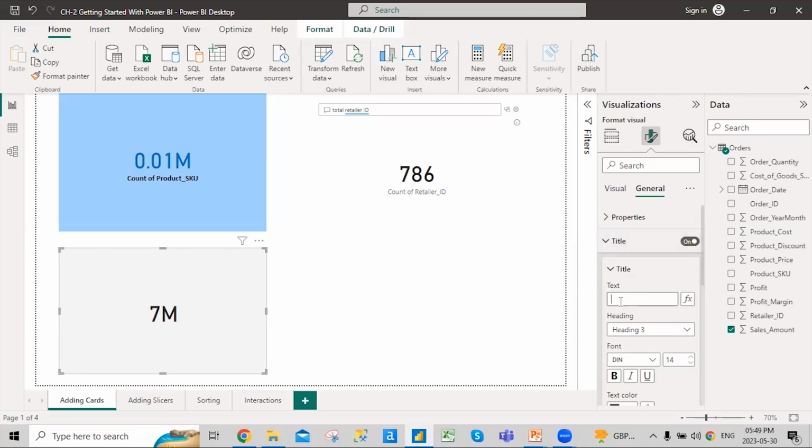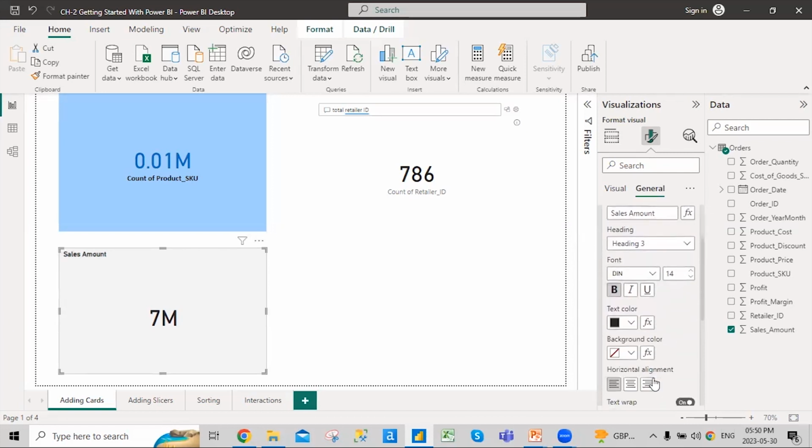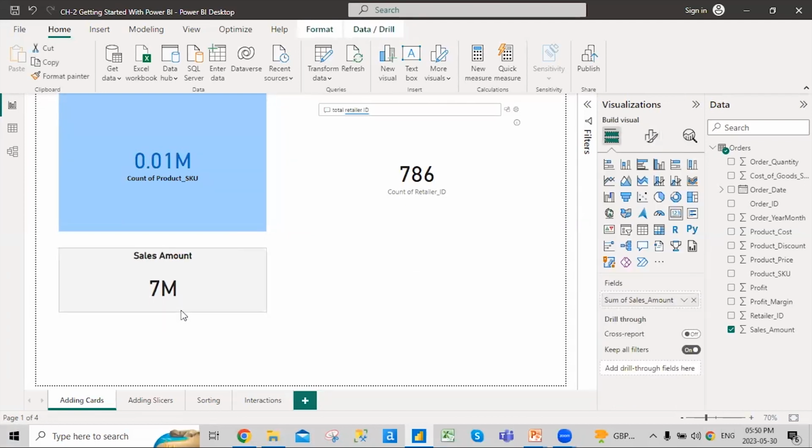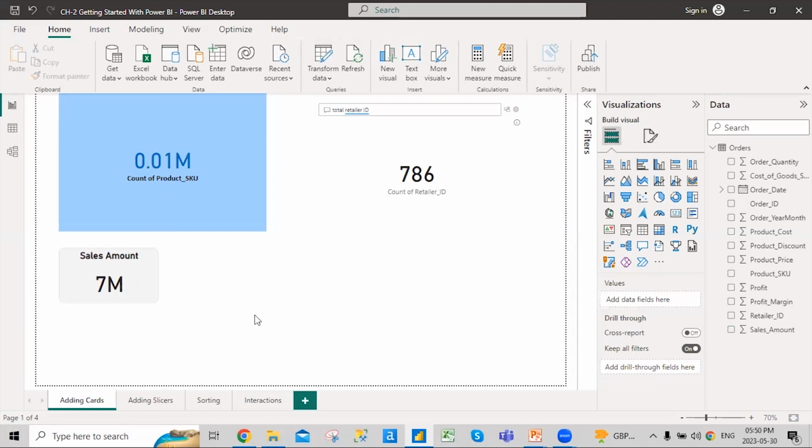Like you can have sales numbers, this can be written. Or maybe sales amount. And you can basically have this as bold, align to center, maybe a bit of a size. In fact, you can make these as small as you want, to be compact so that you can arrange them. So these are called your cards in Power BI.